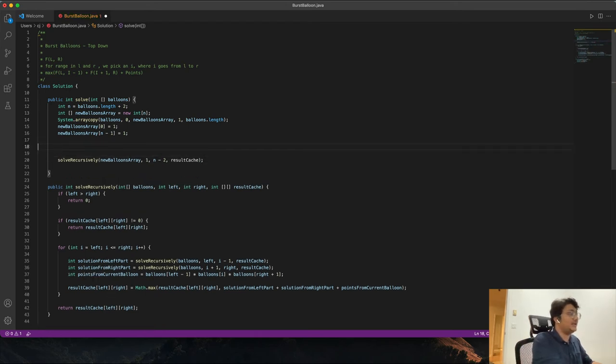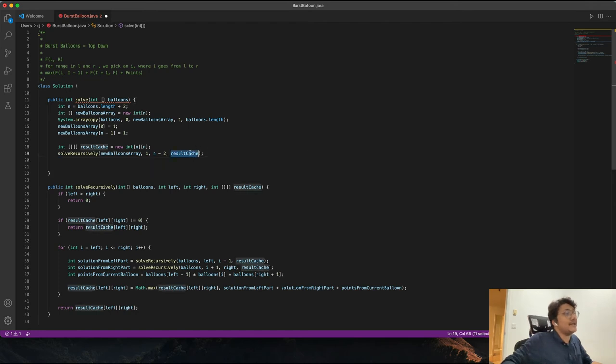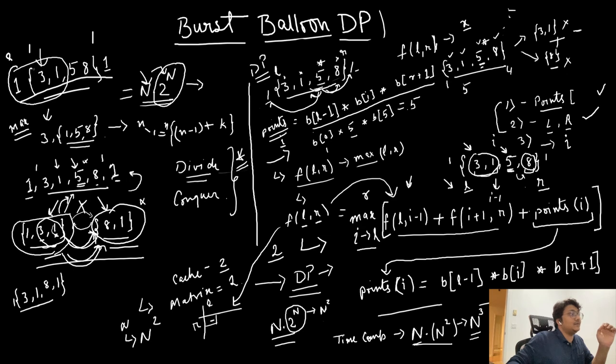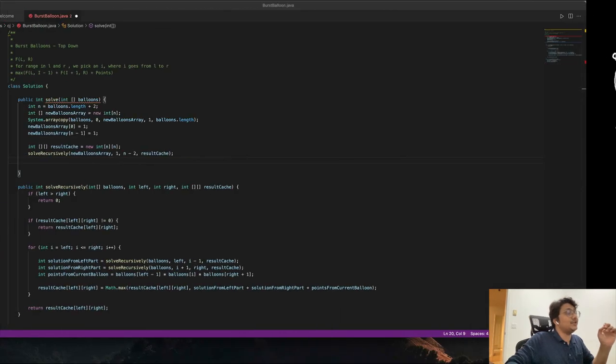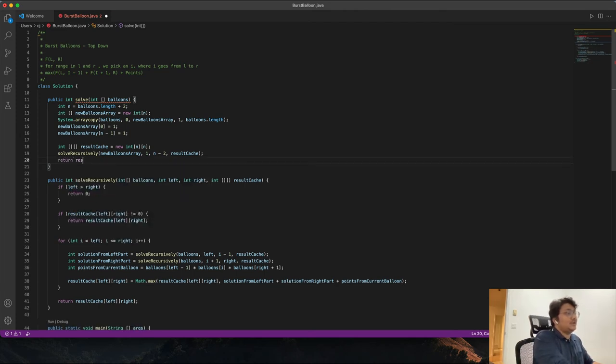Okay, the result cache we have not declared yet, so let's declare the result cache also. So result cache is new int, and this will be of size n and n, and we want to also return the result. So if you see, we are creating this result cache for size n and n, and the result will be stored at what index? So we are starting from 1 and we are ending at n minus 2. So the result will be stored at 1 comma n minus 2. So what we need to return is result cache of 1 comma n minus 2.